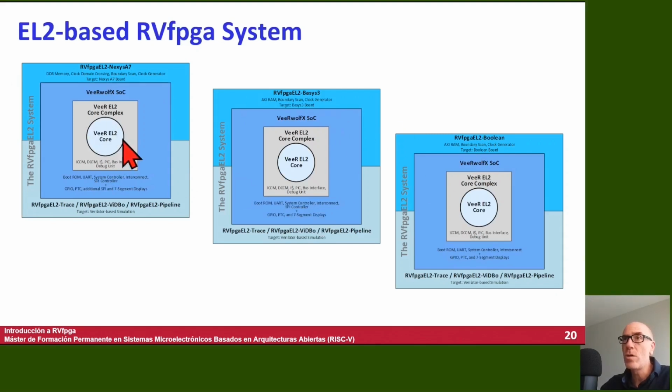Also, the core is now EL2, not EH1, and there's a different core complex. The other differences mainly concern peripherals. These boards lack some Nexus A7 peripherals, so certain features aren't available on all versions.